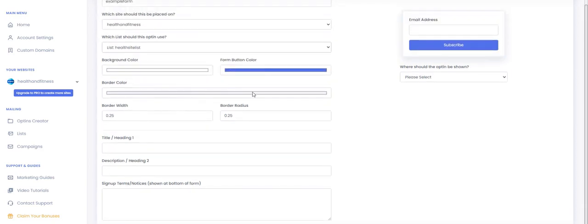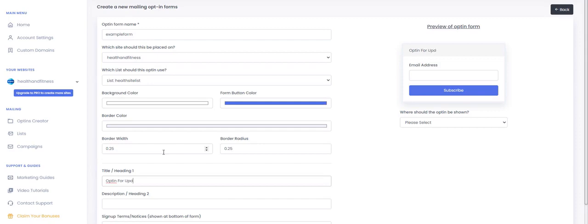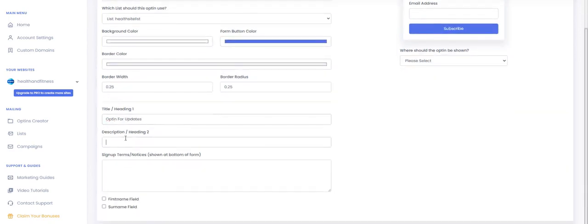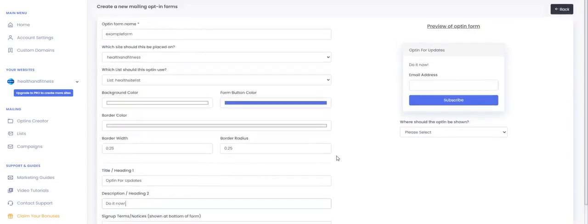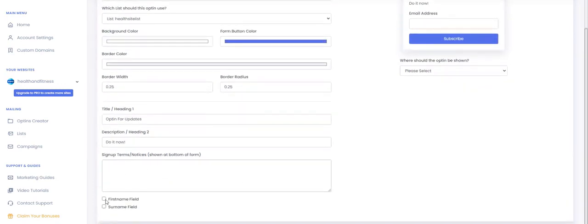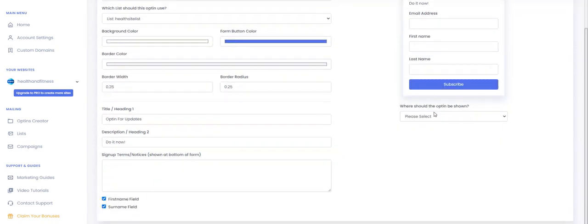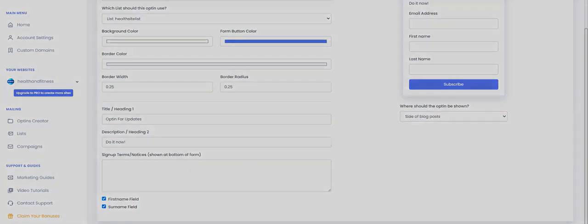We've got some design options here, so we could change colors. We can also change the example heading, so opt-in for updates. We could even put a subheading in, do it now. And there's some options here for adding different sign-up terms and notices, which would appear under here. We can also choose to collect the names as well. And we can choose many, many different positions to have it appear in. So let's choose side of blog posts, and we'll save the opt-in form.